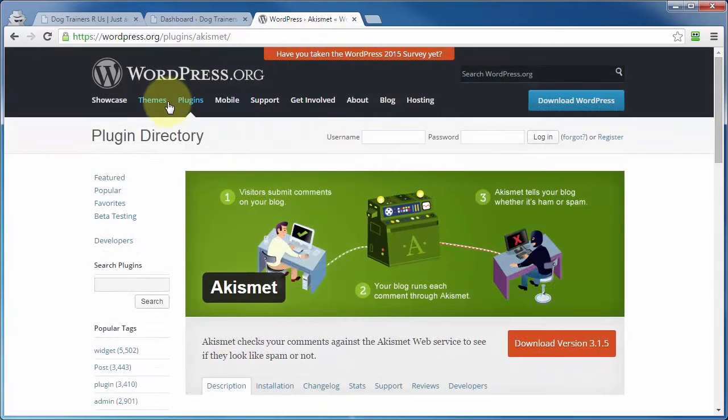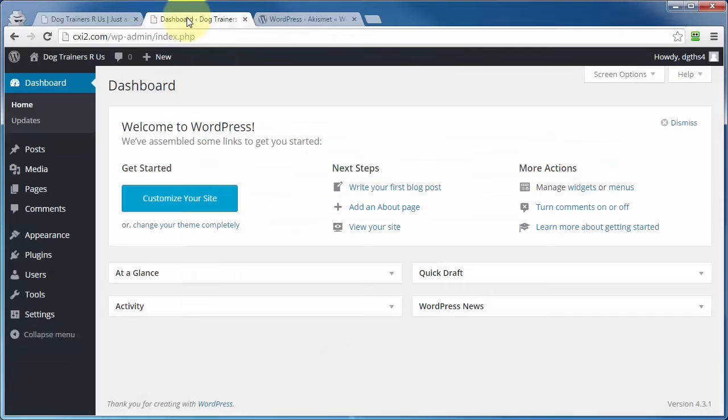But this is the wordpress.org site. Let's head on over to our dashboard area of our WordPress site, and I'll show you how you can locate and add plugins from within your WordPress site.